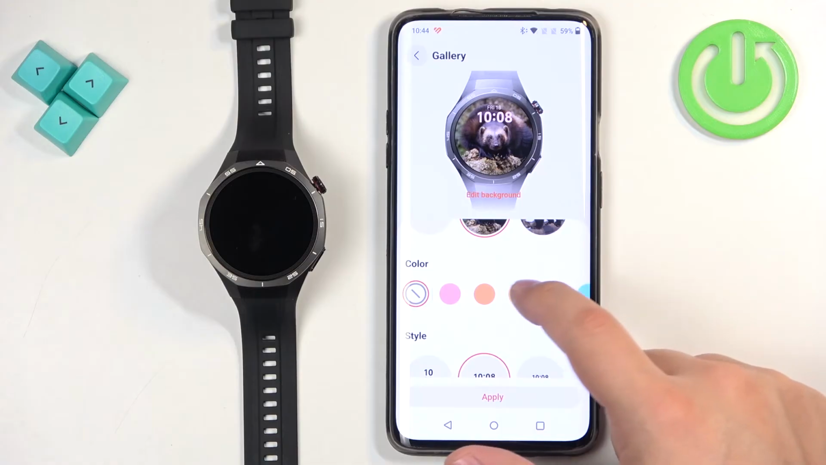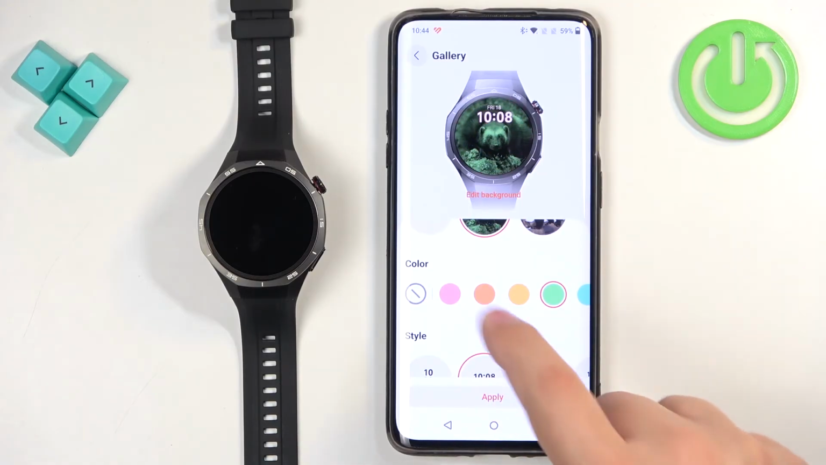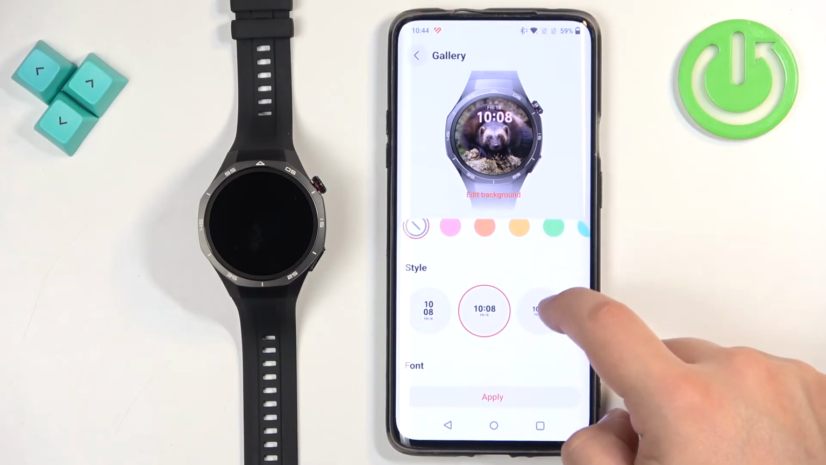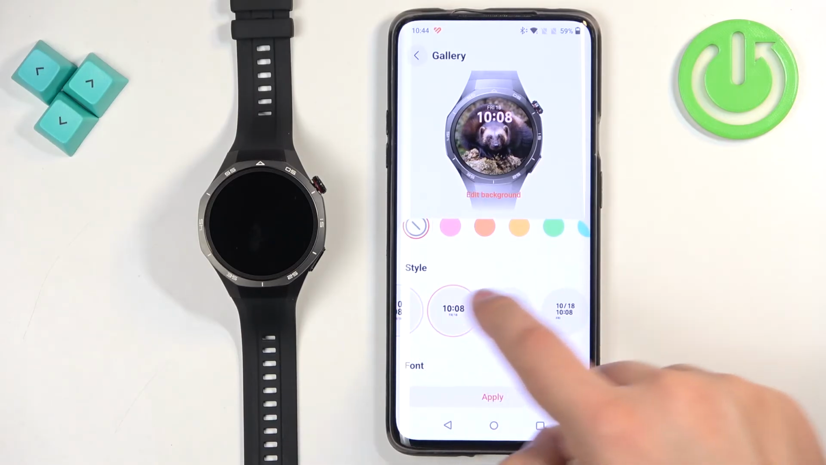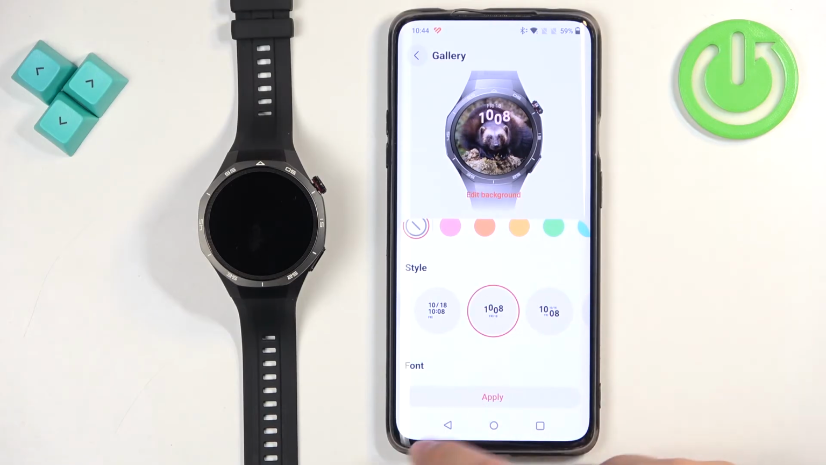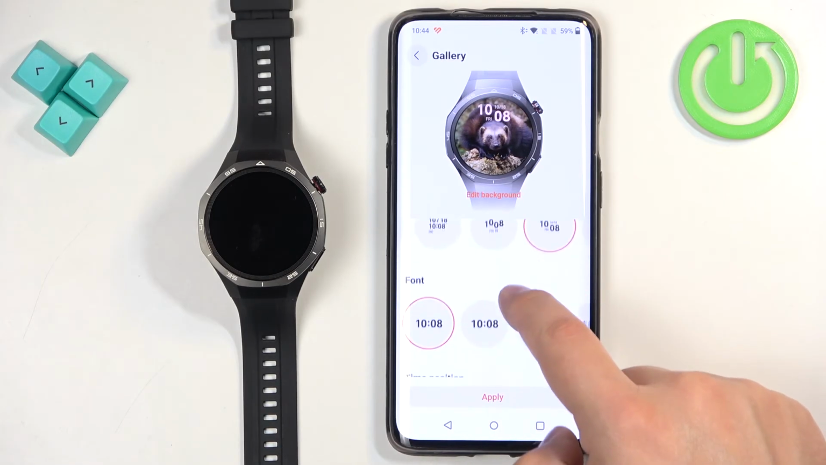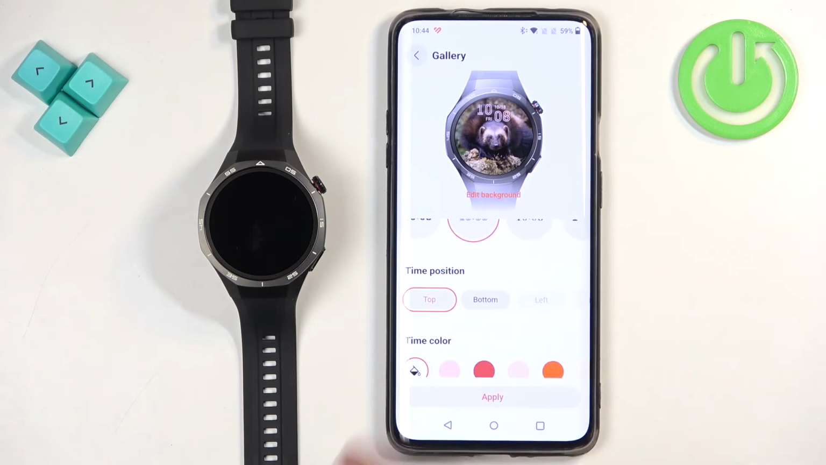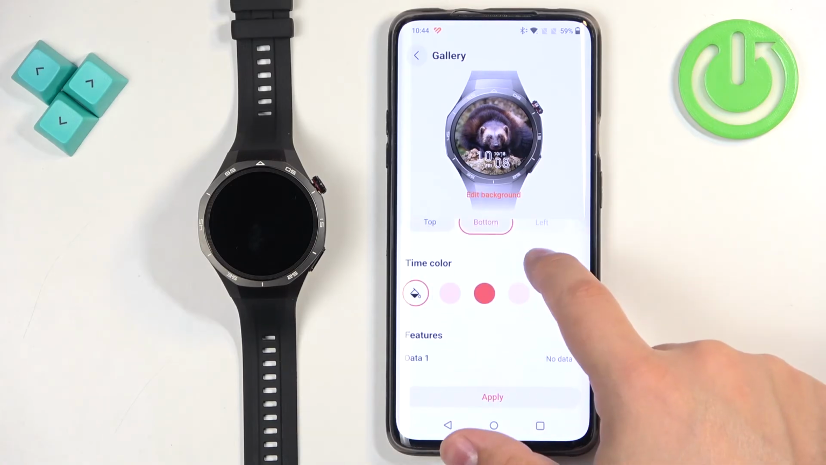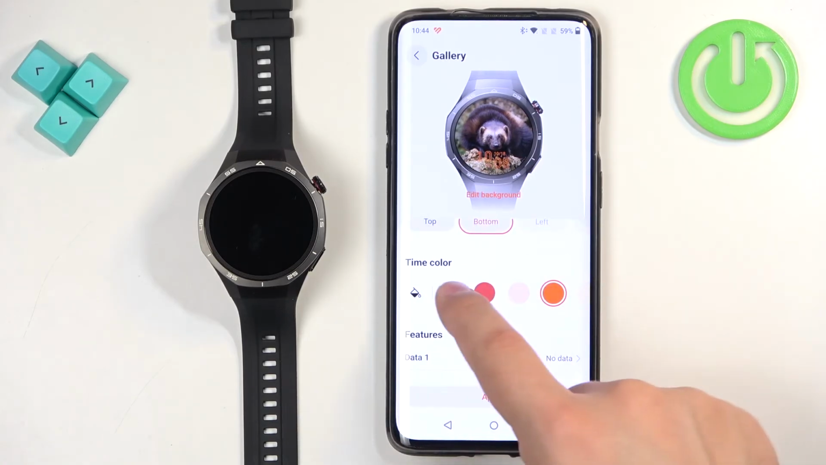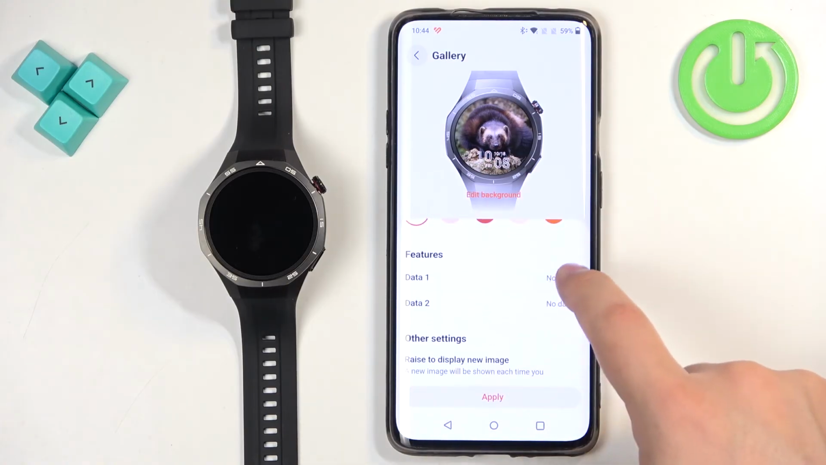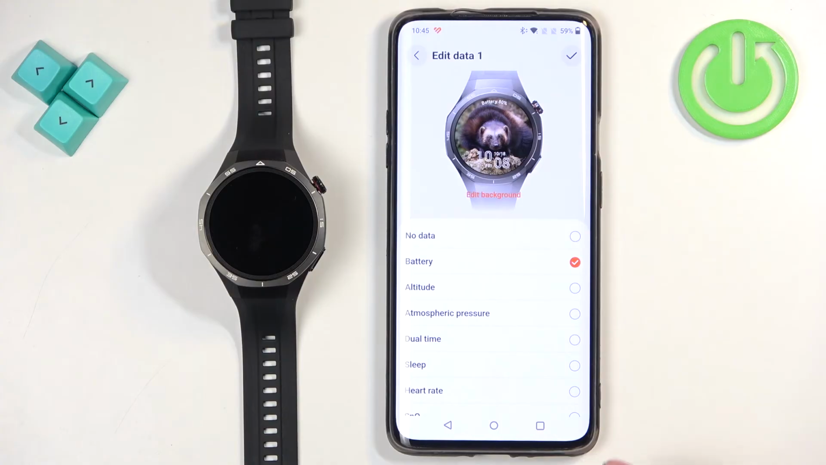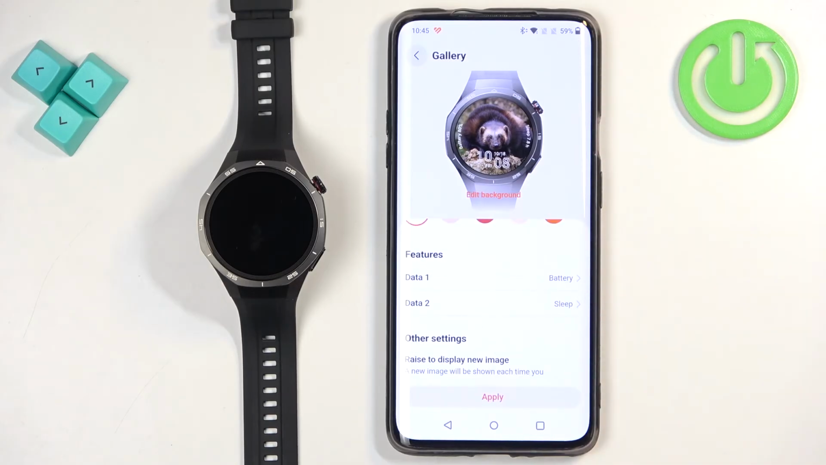We can select the color of the tint, basically filter, I would call it rather. We can select the type of the clock or style of the clock. We can also select the font of the clock, and we can move it to some positions. And finally, we can select the color of the clock. You can also add the widgets. So for example, we can add the battery info and something like maybe sleep time, like that.